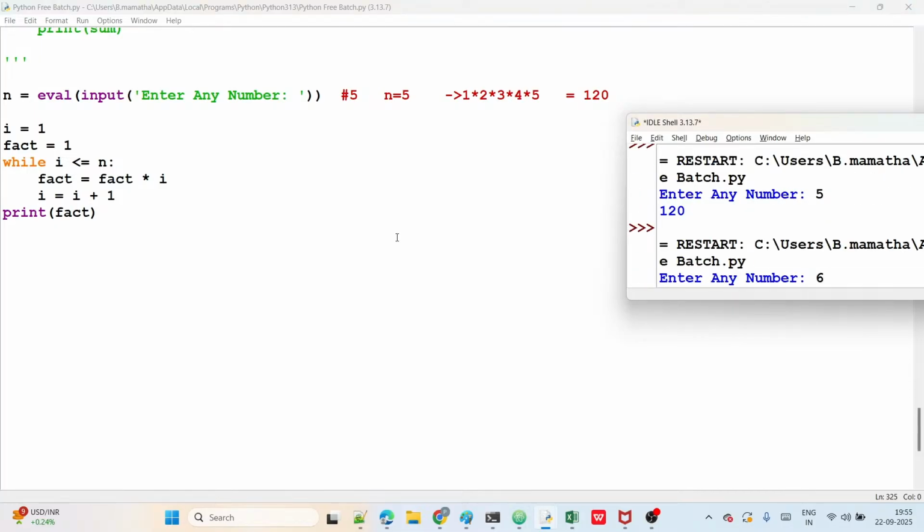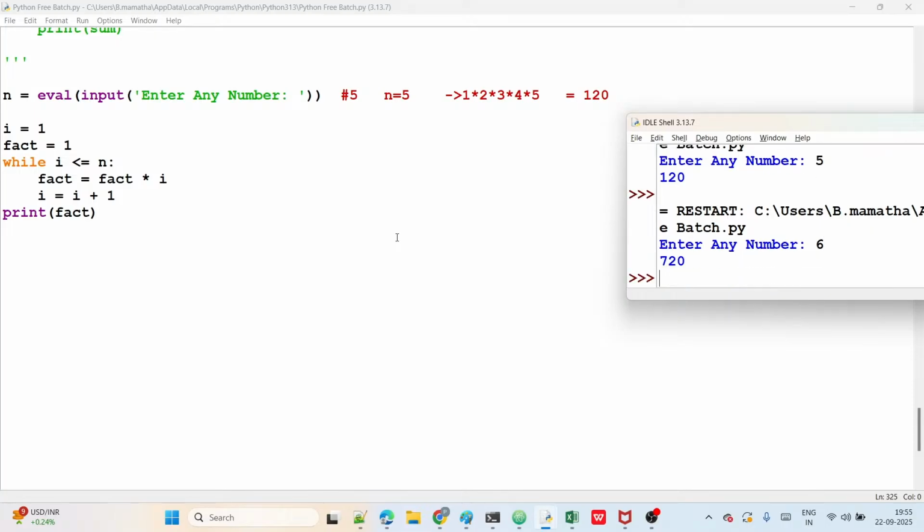Take, suppose, 6, guys, here. Take the 6. How much? 720, right? Why? Because first time, let's observe now. I am taking this one only. Fact into I, right? First time fact is 1. 1 into I value 1. How much is total fact here? Fact is 1. Second time I value is 2, guys.